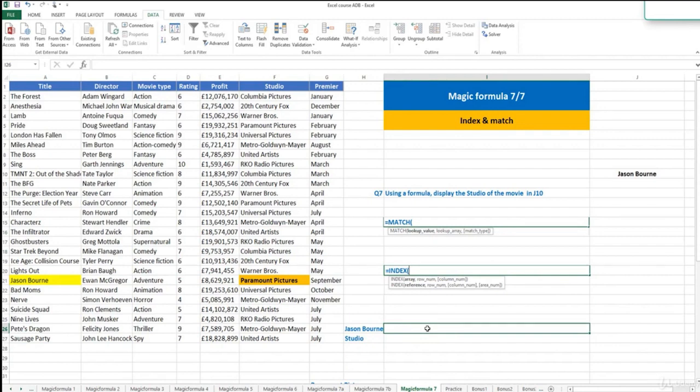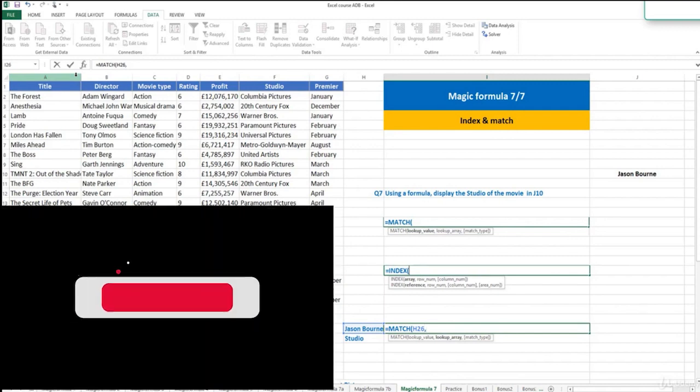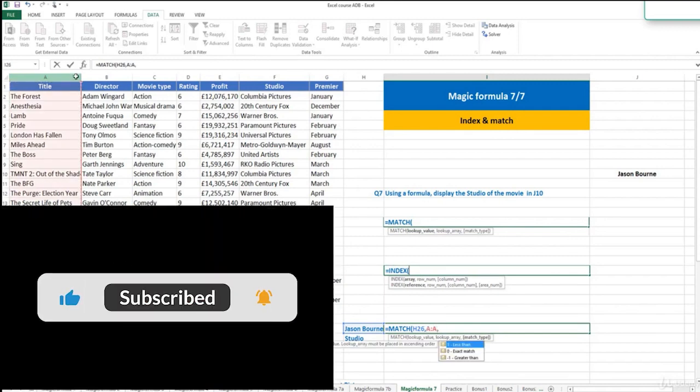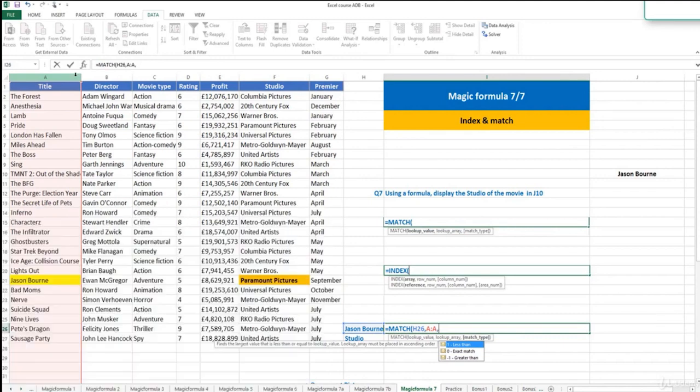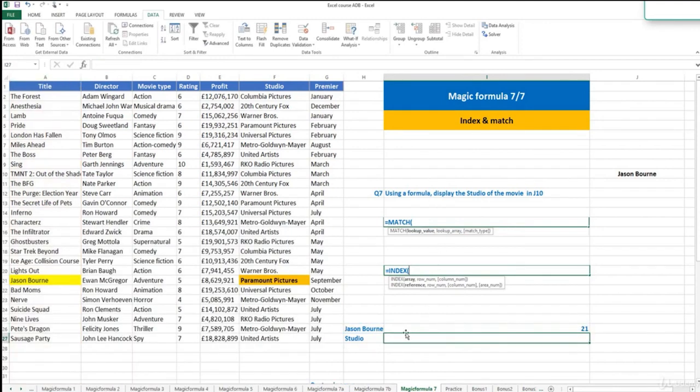As you can see, Jason Bourne's location is here in column A in the 21st entry. Equal match, Jason Bourne is what we are looking for, comma, and where are we looking? In these cells right here, you can highlight column A, comma, and we need an exact match. So what does this tell us? Jason Bourne is in the 21st location of this range right here in column A.